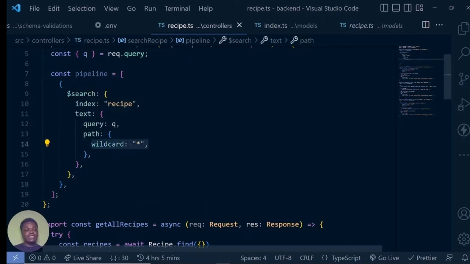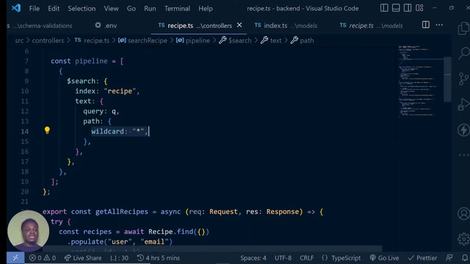So it's going to search the title, it's going to search the description, it's going to search the notes, if you remember our schema for recipe. So that is what this means. So search everything. If I type, let's say, chicken, and chicken appears in the description, it's going to return that. If chicken appears in your title, it's going to return that. In your notes, it's going to return that. So it's going to search everything and return that for us.